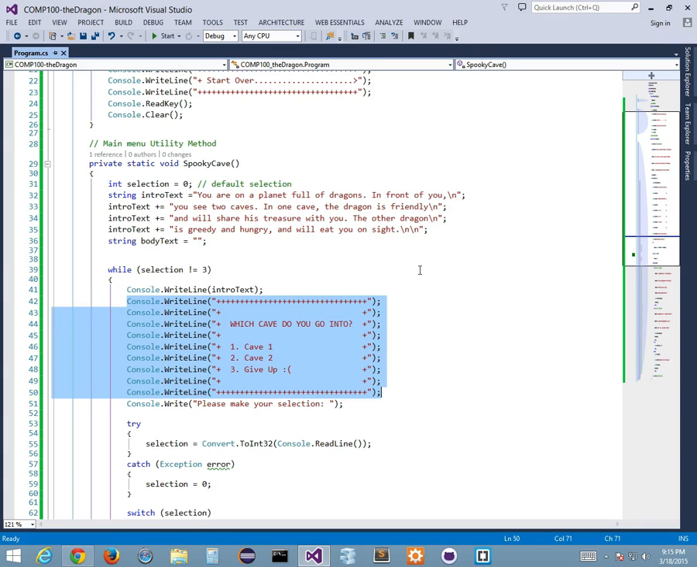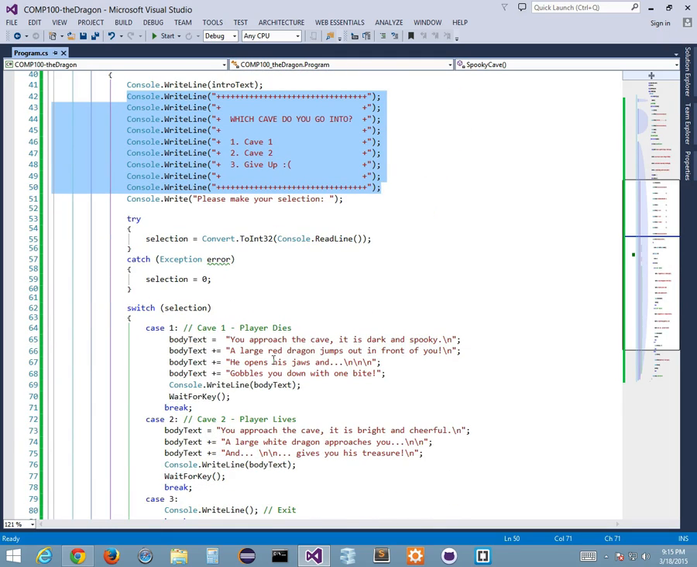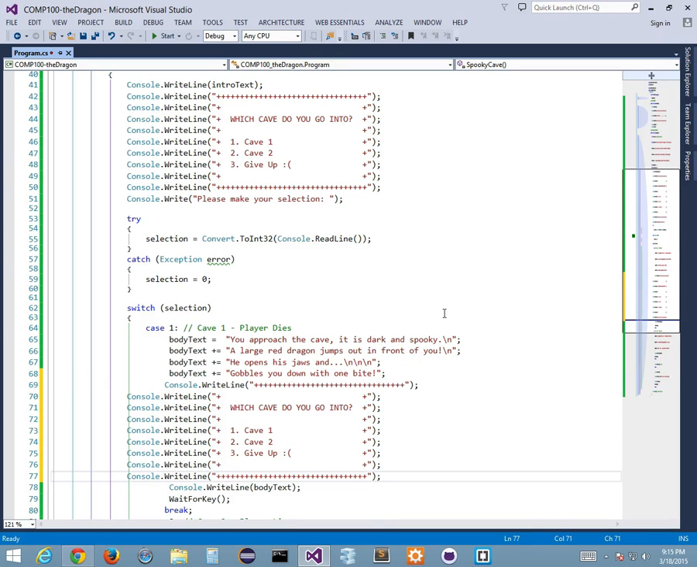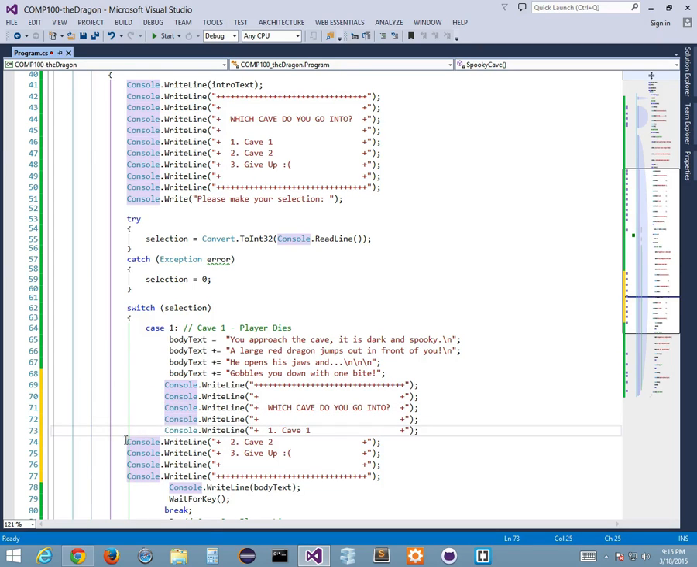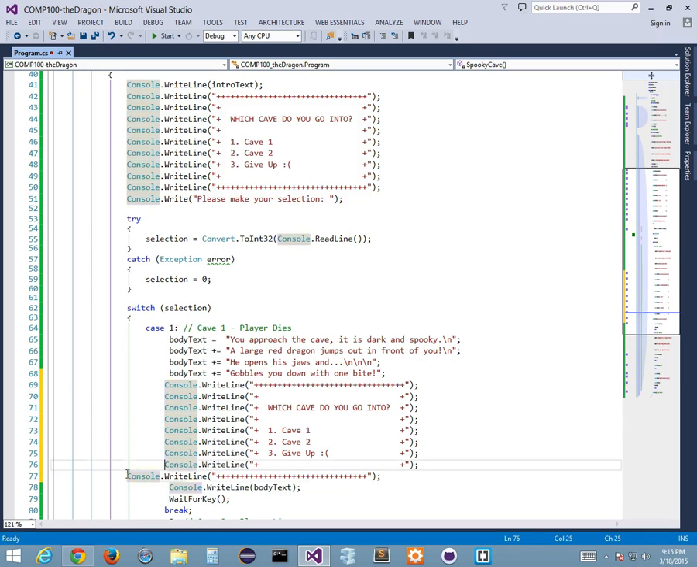And what I'm going to do is in here, in my body text, right? Instead of console.writelines, I'm going to go, he gobbles you down in one bite, and then he does all this, right? Bear with me, see what I'm going to do in a second. And once, of course, I do this once, then I won't have to do it again because it's just making, so it's fun. Okay, so cool. So I want to make some teeth.